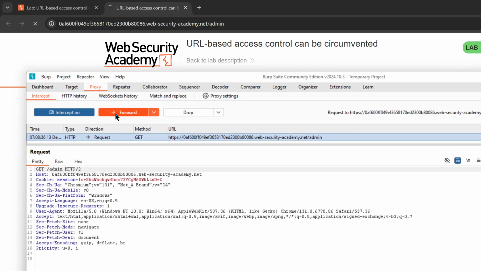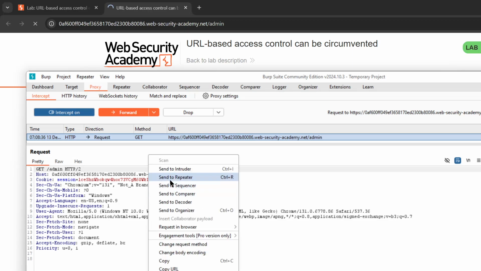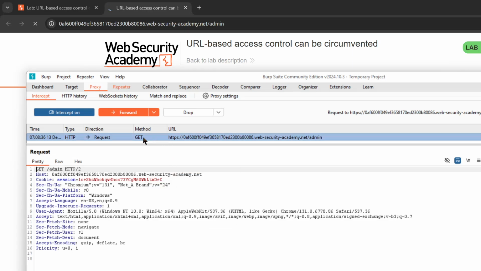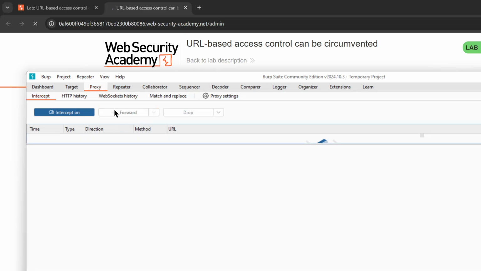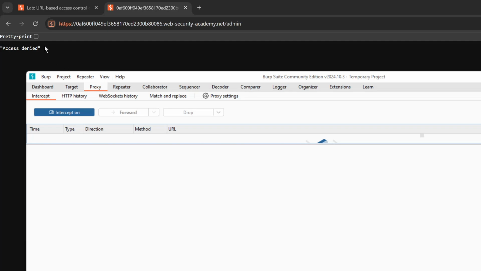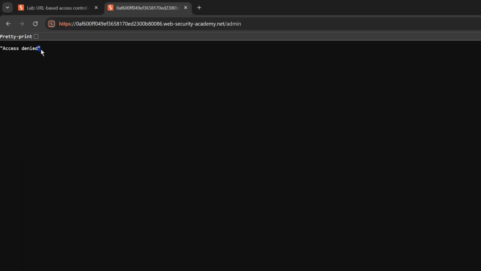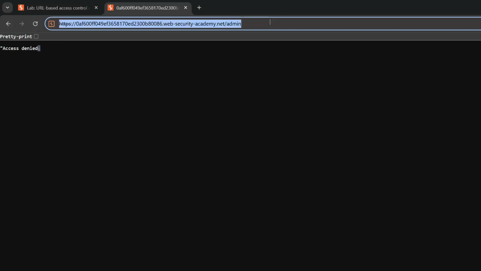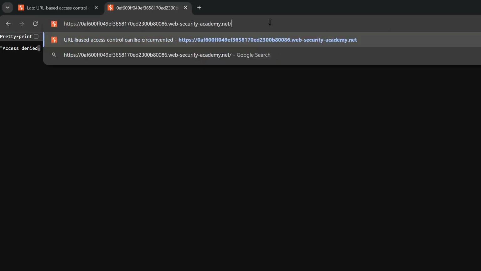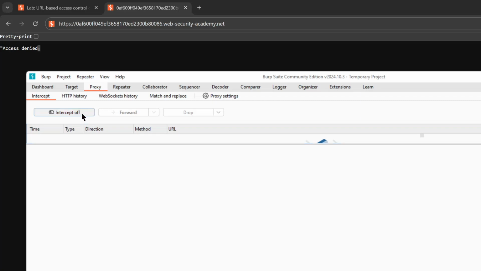I'll forward this, and then this is the one that I'm going to forward to Repeater. It's GET and then /admin. I'm forwarding this to Repeater. So now if I forward all of these, I'll see this prompt which says access denied because I'm not logged in as an admin user. And after that I'll turn intercept off.